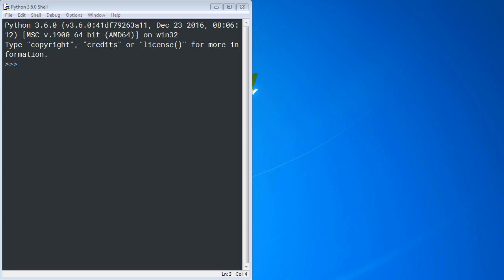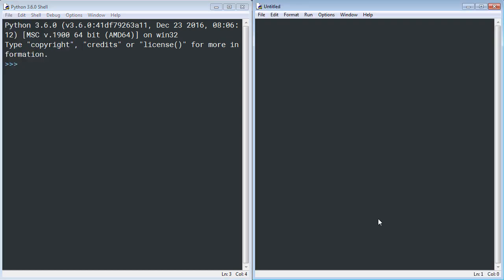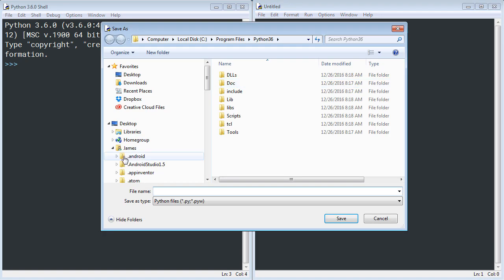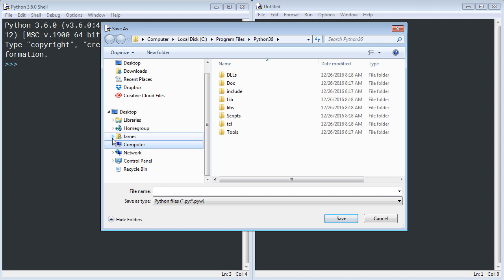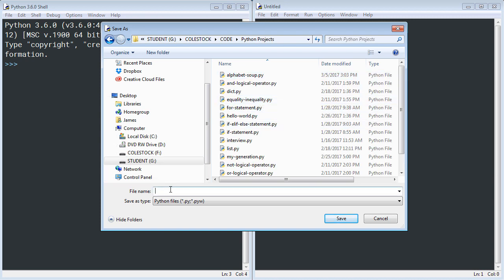Okay, let's write a program in which we create our first function. I'm starting from IDLE at the shell, the interactive console, and I'm going to create a new file for my program. File, New File. I'm going to go ahead and save this now by going to File, Save As, and put this in my Colstock code Python projects directory. I'm going to call this one lowercase bark.py. We're going to be creating a function called bark and then calling it just to get some practice.